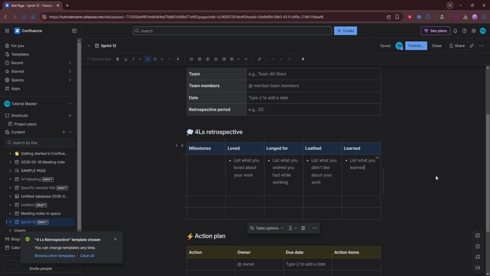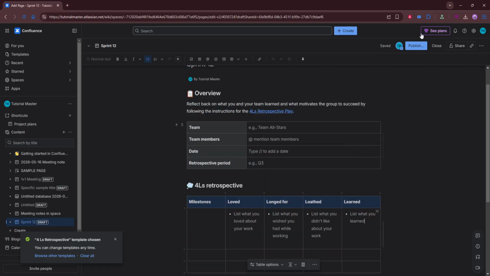Finally, publish or update the page with your final decisions and next steps. Confirm owners and timelines, add any notes captured during the discussion, and publish so the whole team can reference it later. This closes the loop, turns insights into action, and sets you up for an even stronger next iteration.